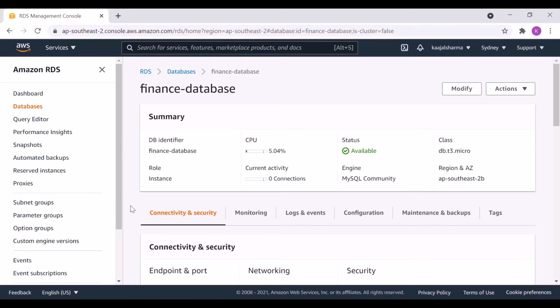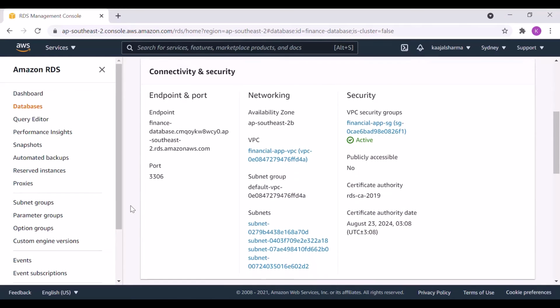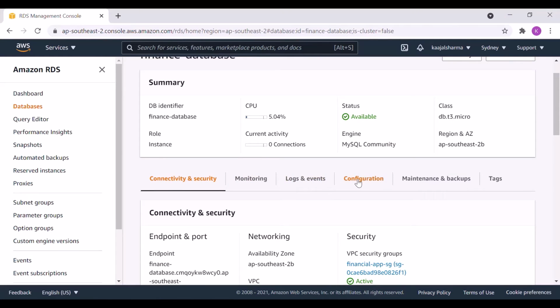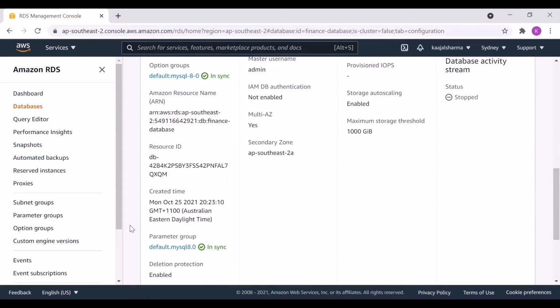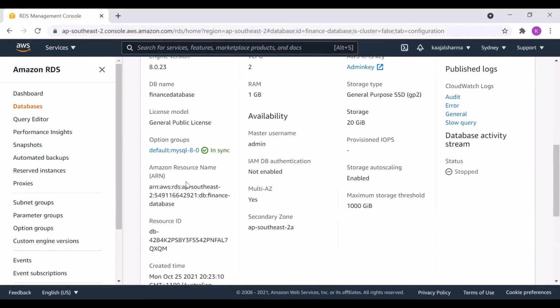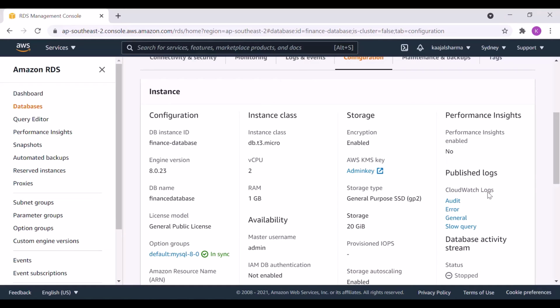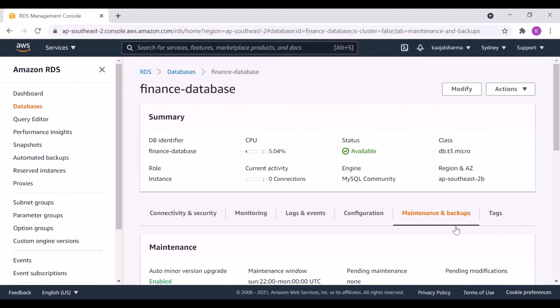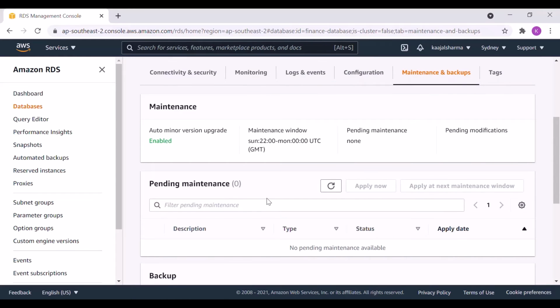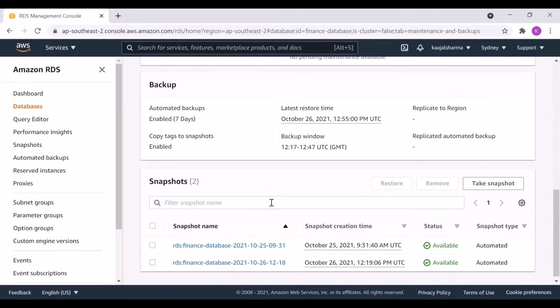A MySQL-based RDS database has been set up for this design with deletion protection enabled to minimize accidental data alterations. Permitting multi-availability zone promises data redundancy. CloudWatch has also been granted permission for monitoring. As can be seen, regular maintenance and backup windows have been set up for point-in-time recovery purposes.